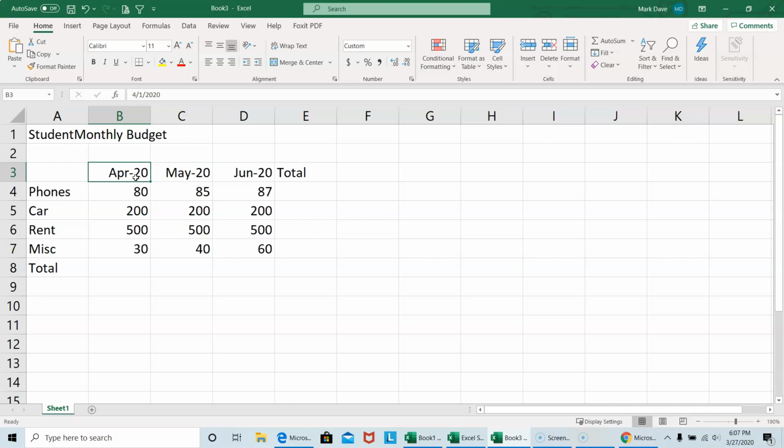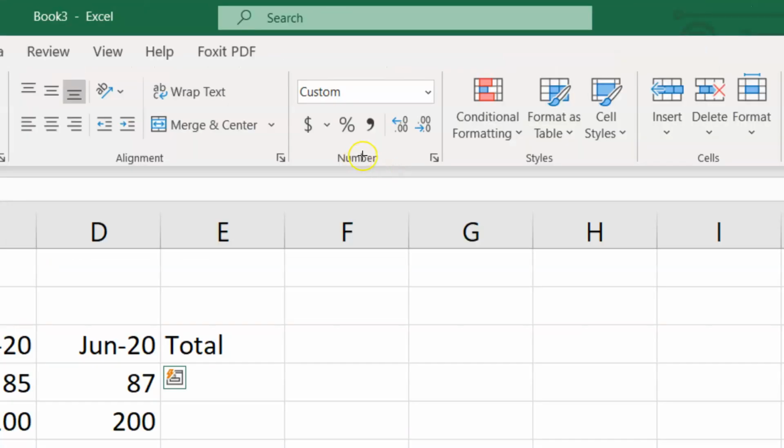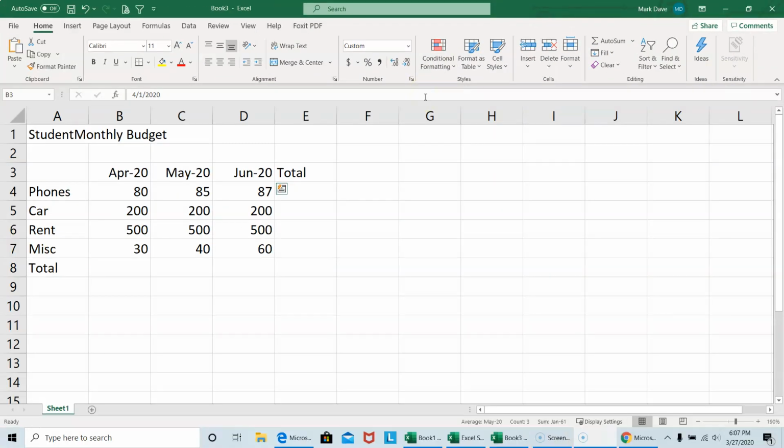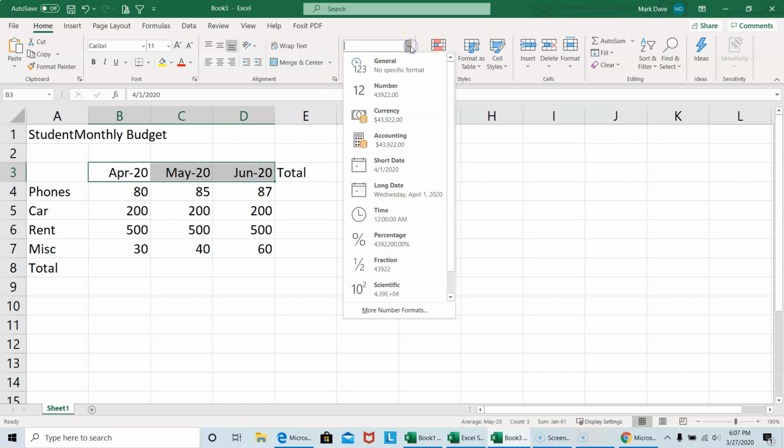You can live with this if you want, but if you want to change and you want to show the entire year, this is how you would do it. Select the cells and go to number area and click on custom. And go down until you see more number formats.